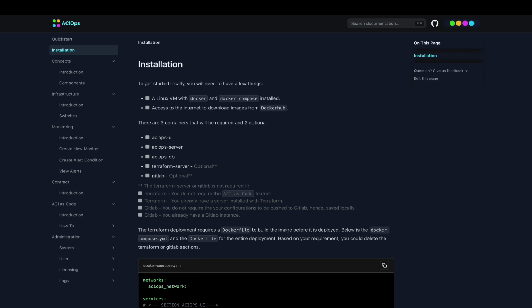Before proceeding with the installation, it is essential to understand the key components involved in ACIOps deployment. There are some required components and some optional components. The required components are ACIOps UI. This container provides the user interface for interacting with ACIOps. ACIOps server. This container is the backend server responsible for managing the infrastructure. ACIOps database. This is a custom database based on Postgres that stores configuration data, logs, and operational data.